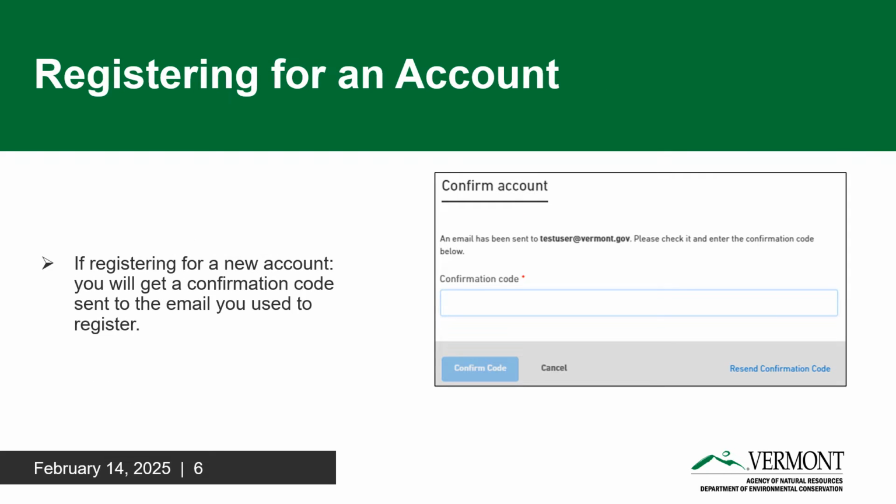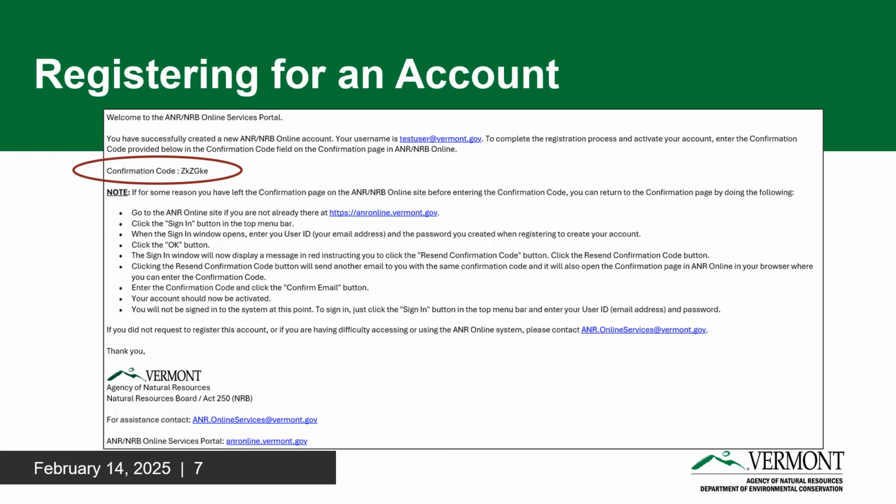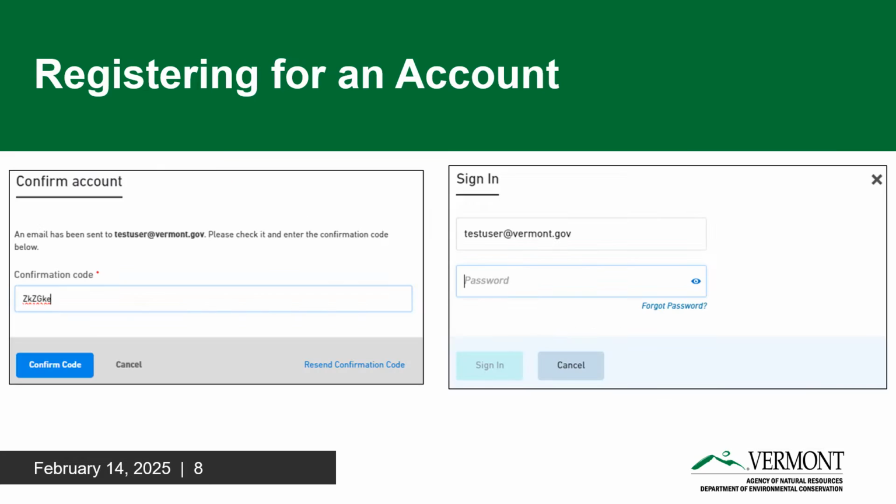If you are registering for a new account, you'll get a confirmation code sent to the email you used to register. Retrieve the confirmation code from your email and put it back in on ANR Online. You will then be able to sign in with your new name and password. Make sure to save these for future use.